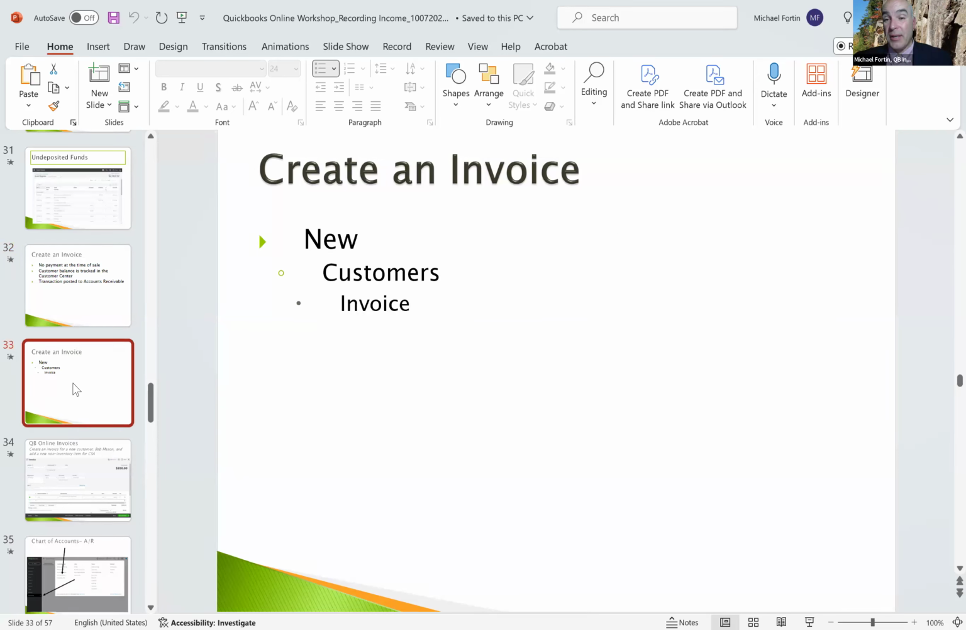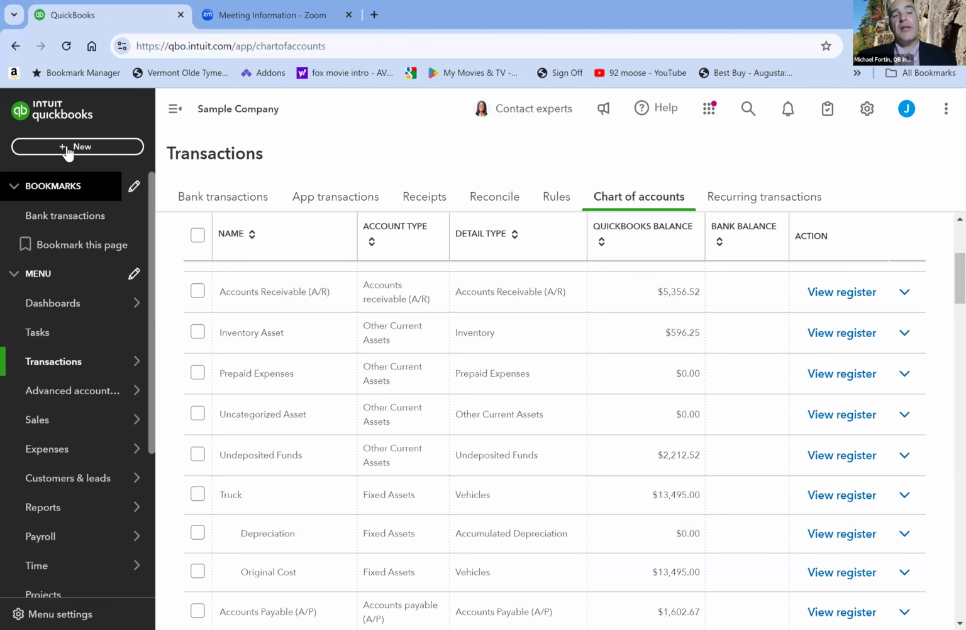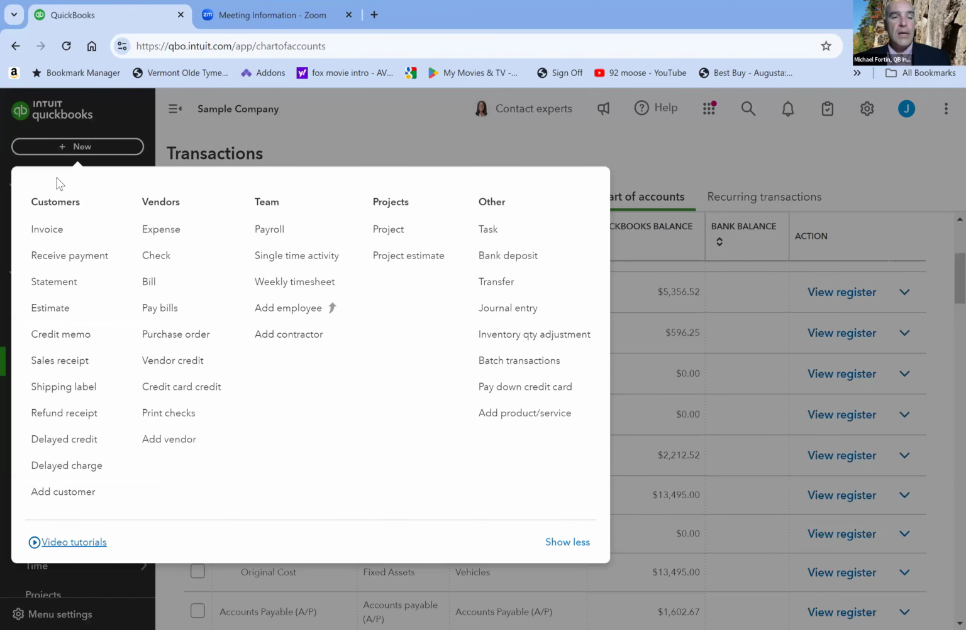To create an invoice, I'm going to use the new button in the upper left-hand corner, and under the customer column, I'm going to choose invoice. We are going to create a brand new customer by the name of Bob Mason, okay? And we're going to sell something from inventory. So let's go do that together. I'm going to go back to QuickBooks. And using the new button in the upper left-hand corner, I'm going to click New. Under Customers, I'm going to select Invoice.